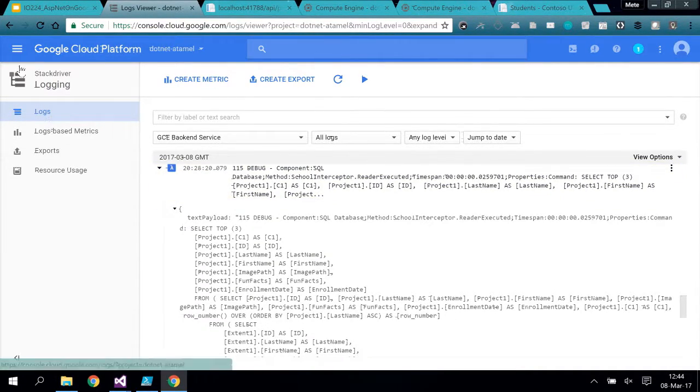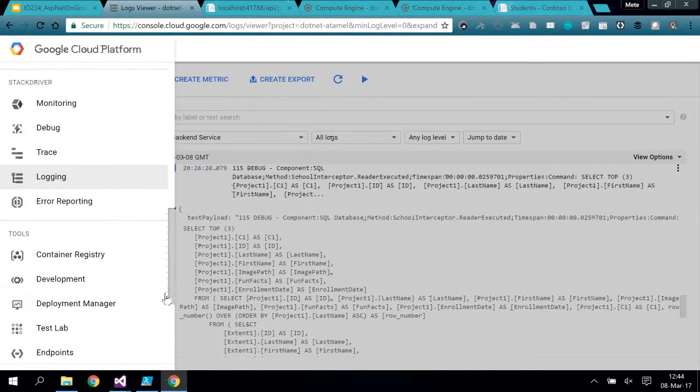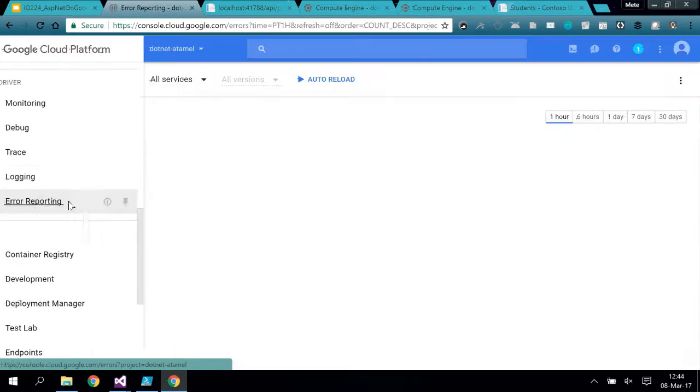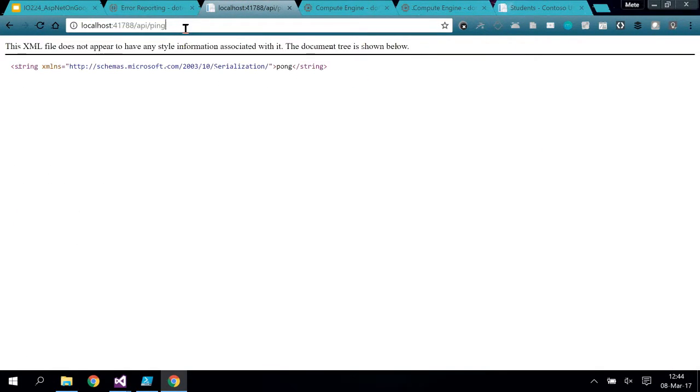And then to look at the error reporting, I'll go to error reporting. Let's go back to our app and hit that endpoint that will throw an error. Let's just say ping 1.